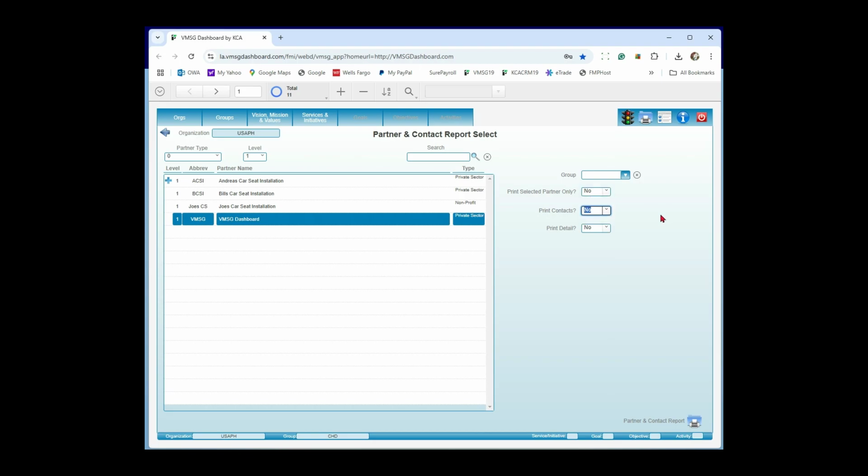Then I can say, do I want to print the contacts? Remember, you can have as many contacts as you want assigned to each partner. I'll say yes, I want to see every contact. And do you want detail? Detail means email addresses, phone numbers, fax numbers, that sort of thing. I'll go ahead and say yes.